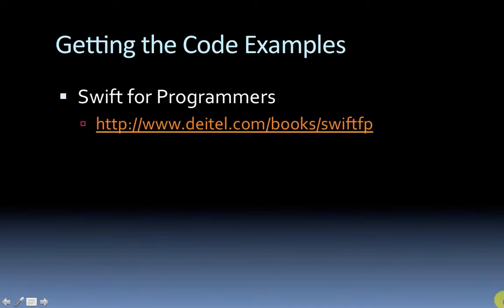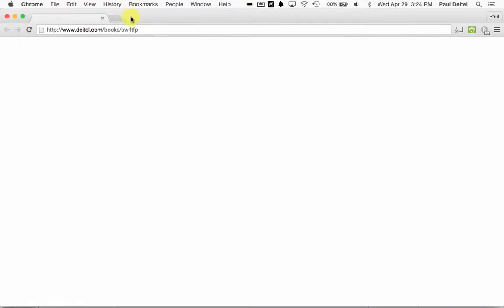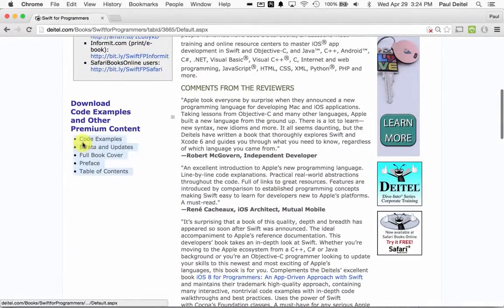As I mentioned earlier, the examples that I'll be presenting throughout these live lessons videos are from our corresponding book, Swift for Programmers. And you can get those examples from the URL that you see here on the screen, ditel.com/books/SwiftFP, which stands for programmers. So let me go ahead over to a web browser for a moment and pull up that web page. And once you get to the web page, you can scroll down and you'll see the link here in the left side to the code examples.